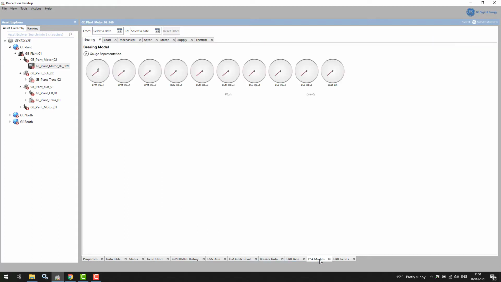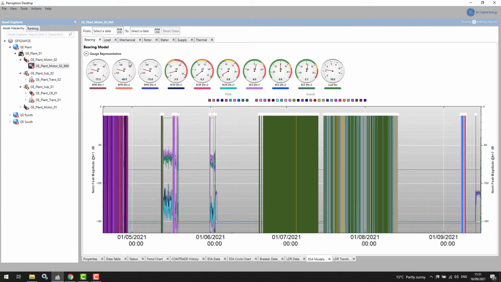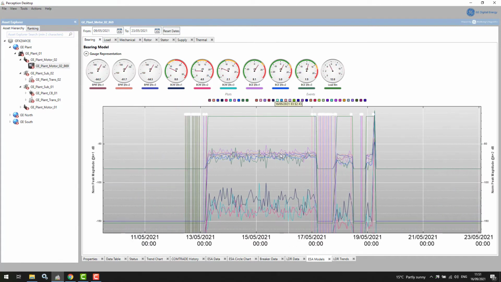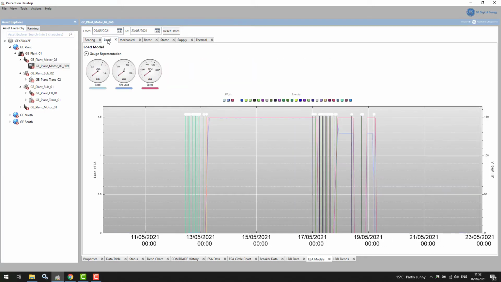You can then go into the ESA models and take a look at the different models data that's available. So I can see in here my bearing information. There's a lot of data here, so I'll just zoom into a particular area so I can do an analysis of the different information downloaded from the 869, representing the analysis of the bearing subsystem. I can do the same with the load subsystem. Again, we have a model representation there.